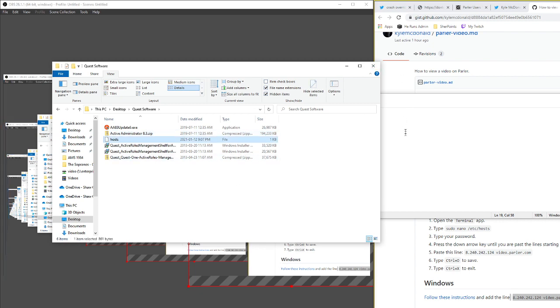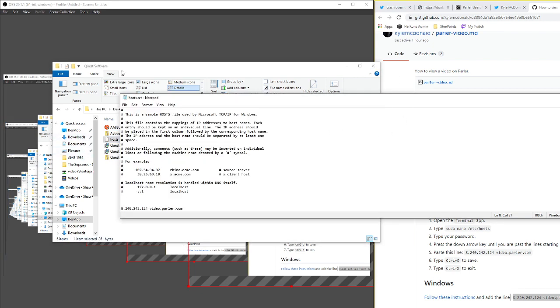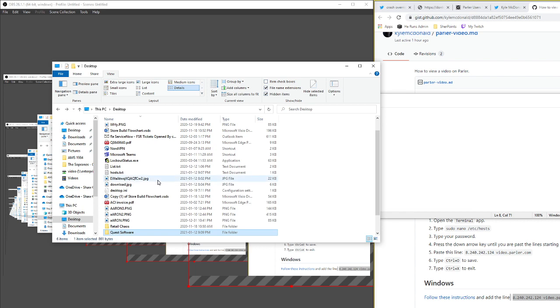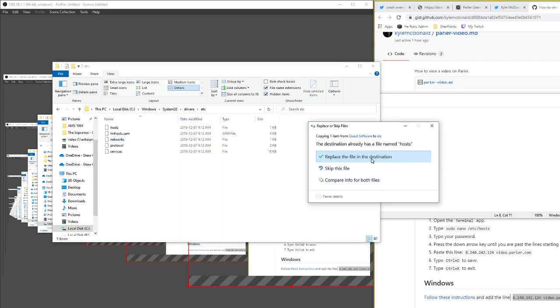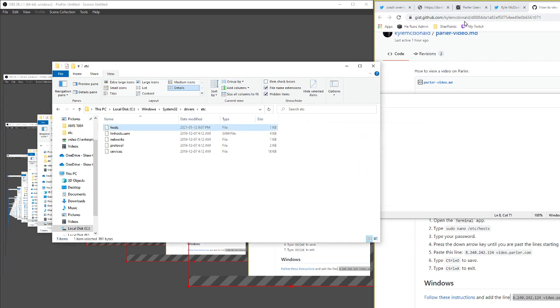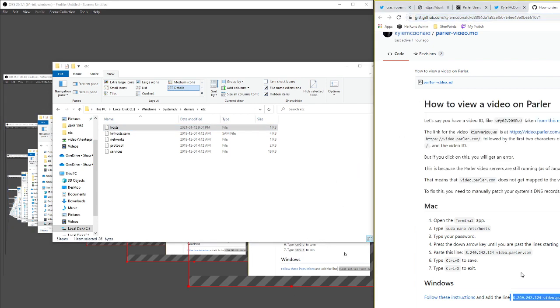And now we should be able to overwrite it to the actual host file in the proper directory, if I can find it again. Yep, etc. Hosts, paste. Yes, I want to replace this. Continue. Boom. Okay, let's try this. Yeah, this is going to work. But if it does, it's amazing.